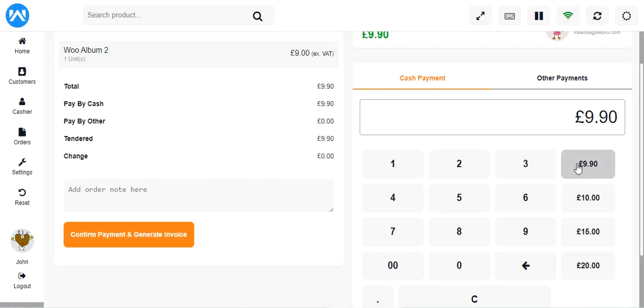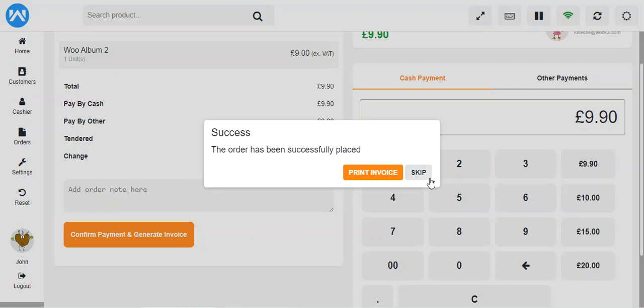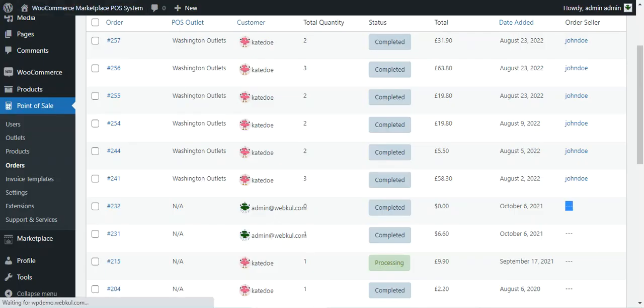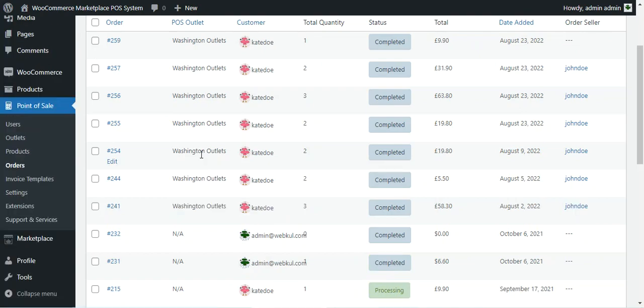Let me enter the amount tendered by the customer. Let's confirm the order. After confirming the order, it will just take a few seconds for the order to get confirmed. The order has been confirmed. Let's skip the order and let me refresh the page here.